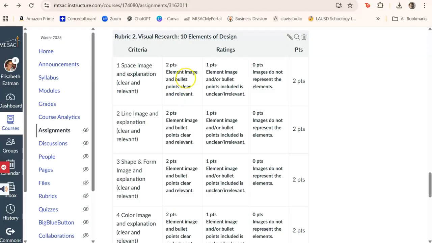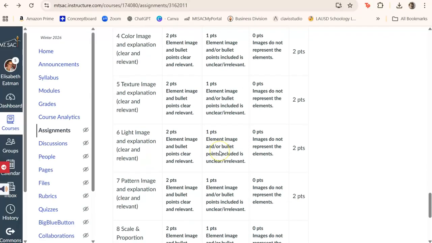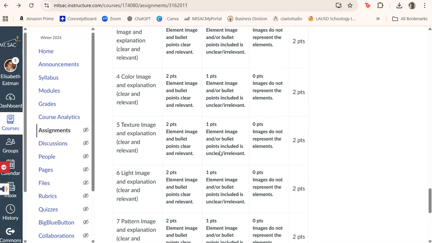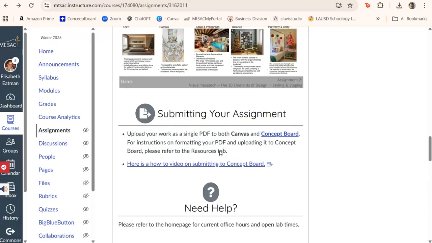So you receive full points for each image if your element is actually correct in how you describe it and your points are clear and relevant. If maybe it's inaccurate or maybe not as clear, then you'll lose a point. If it's completely wrong or something is missing, you won't get any points. Okay, so we want to stay in this zone over here. But here is the rubric so that you know how you are being graded.